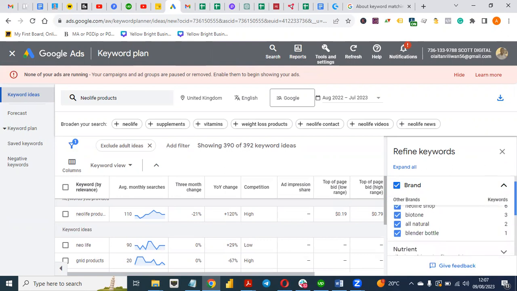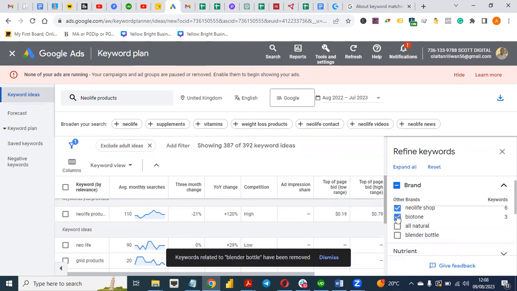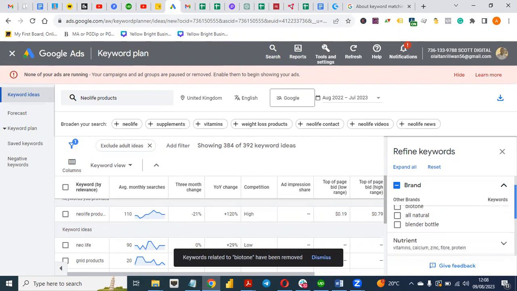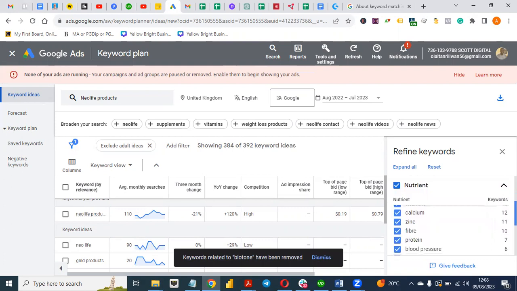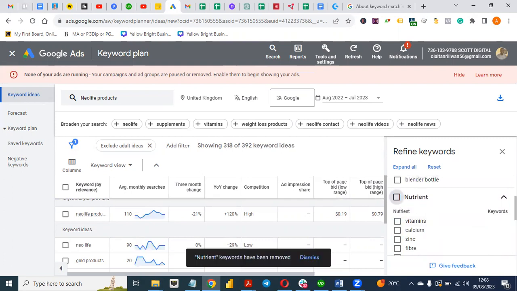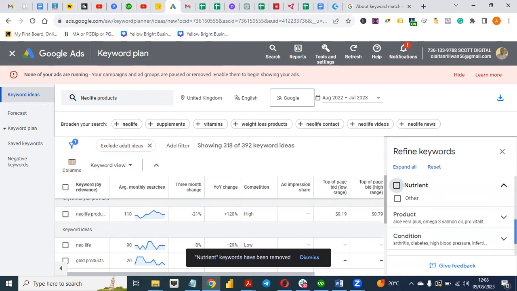So you can see blender bottle, all natural, Bytone. You don't need this. Bytone is a product, but you don't need it. New Life Shop, you can leave this. GNLD is the former name for New Life. So you can come to this place again, come to nutrients, look at vitamins. You don't need all this, I believe. So what you need to do is just untick this from the beginning. So all these keywords will not be added to your research.